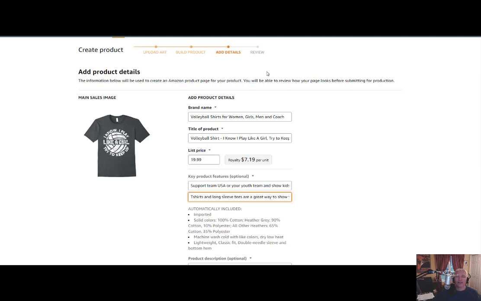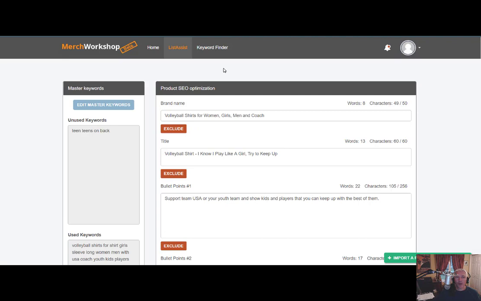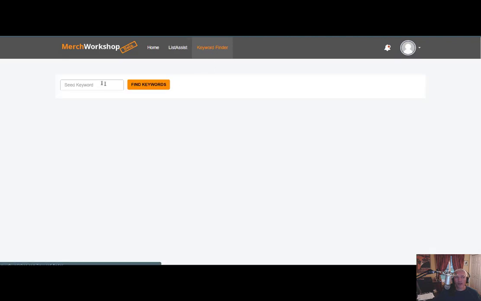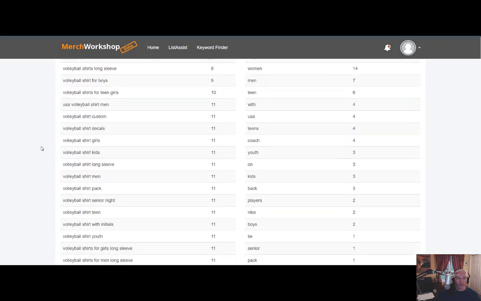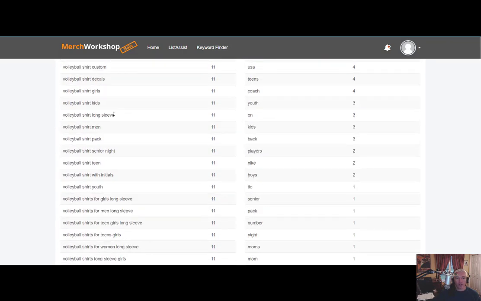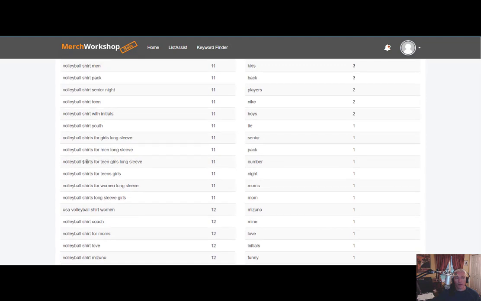Because what I learned when we're using our tool suite, the merch workshop tools, I put in volleyball shirt and I checked for keywords. And one of the key phrases I found was volleyball shirt long sleeve. That's good. But volleyball shirts for teen girls long sleeve, pretty good. That's a long tail keyword. I wanted to find out how fast we could rank this thing.